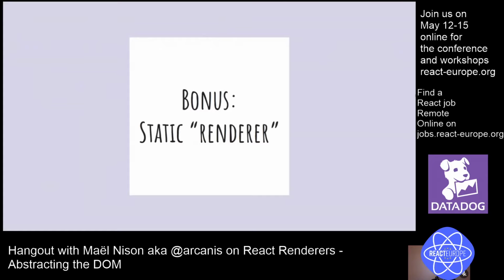So we discussed a bit about dynamic renderers, and I told you that you should use a React renderer when you have dynamic data that will change. But what if you don't have dynamic data that will change? Can you still use a renderer? The answer is not exactly. So we are going to discuss this as a kind of bonus.